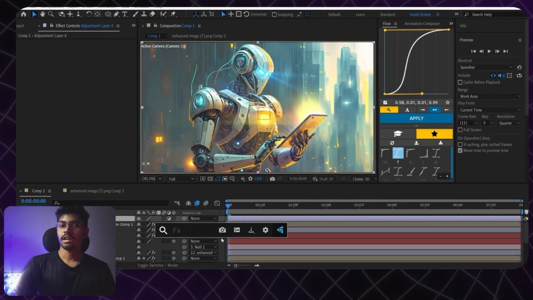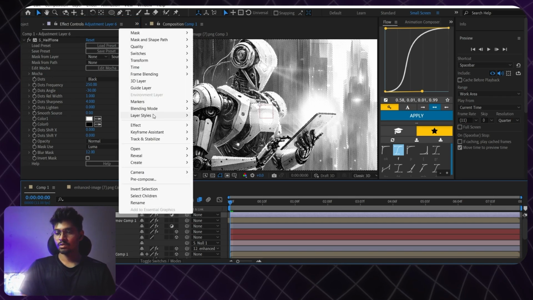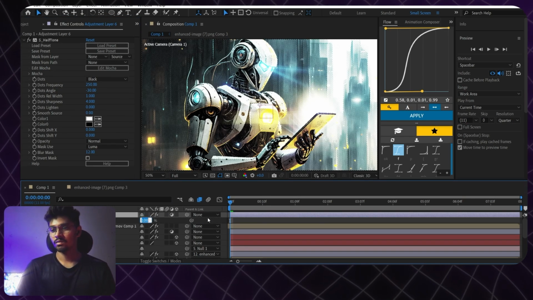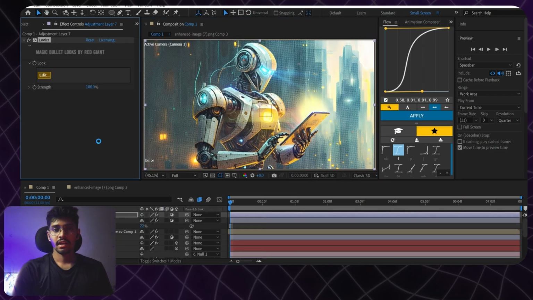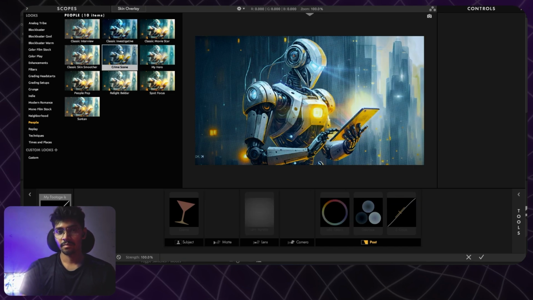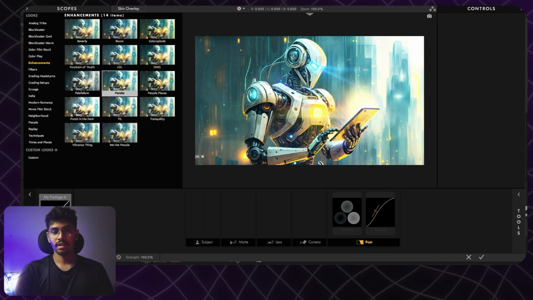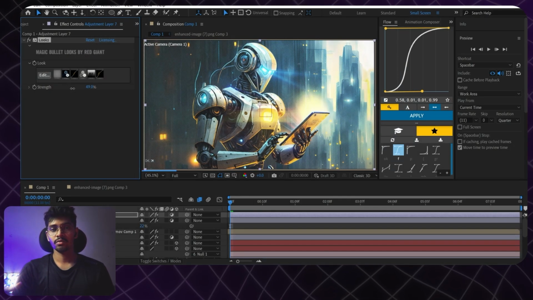Now make another adjustment layer, apply halftone on it, and change the blending mode to overlay and decrease the opacity to something around 22, 24. Now I'm going to add looks, and I'm going to use few of the presets. You can use whatever suits you, but I'm going with the Too Many Cooks, and of course decreasing the strength to something what suits me.